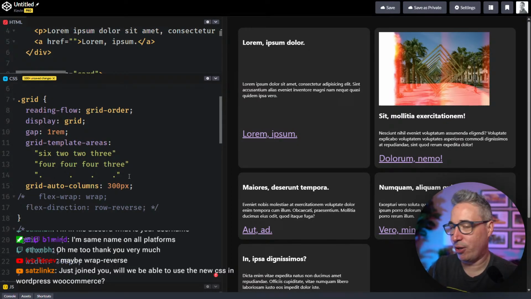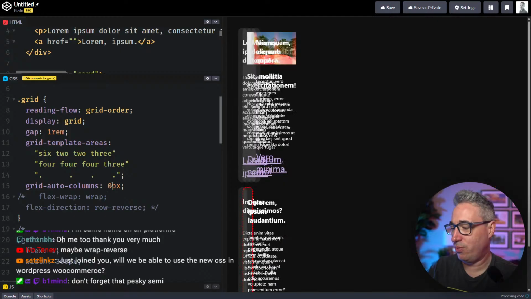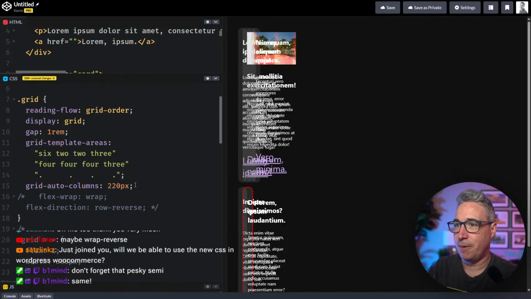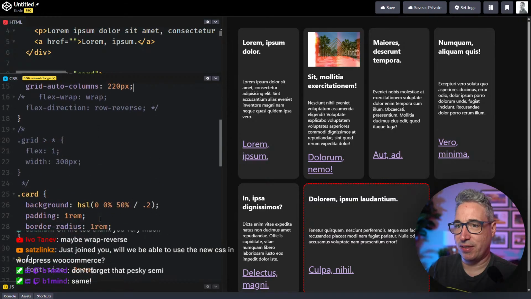I need a semicolon here. I always forget my semicolon when I do grid template areas. So that's too big, but it's working. 220. 1, 2, 3, 4, 5, 6. I do have 6 cards, so that's good.